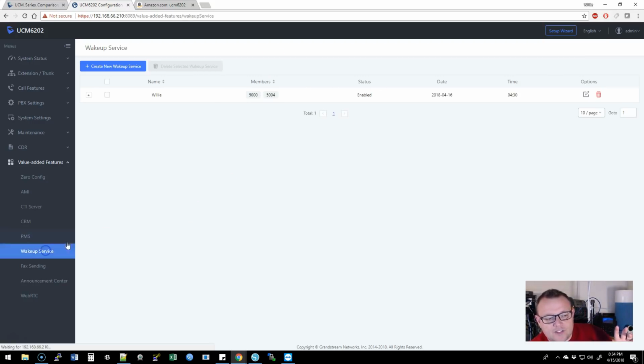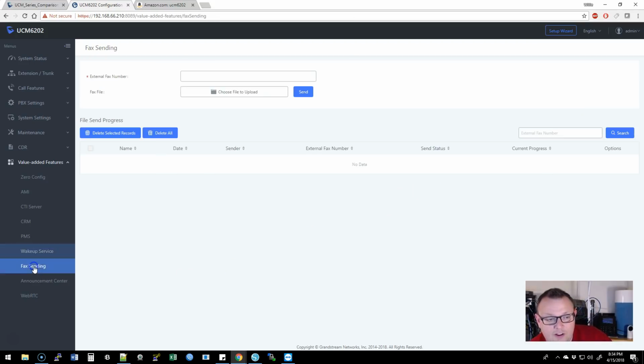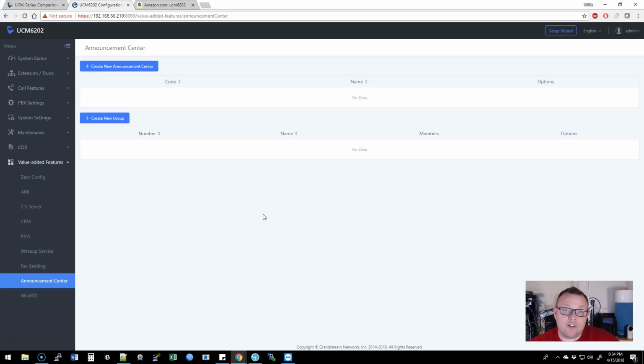Now, if you want to just slap this in, it will do a wake up service. So you can see that I use this in addition to my alarm clock to make sure that I'm up at 4:30 in the morning. Here's our fax sending options. We've got an announcement center where we can create pre-canned announcements and do a variety of things and trigger them, all those kinds of good things.